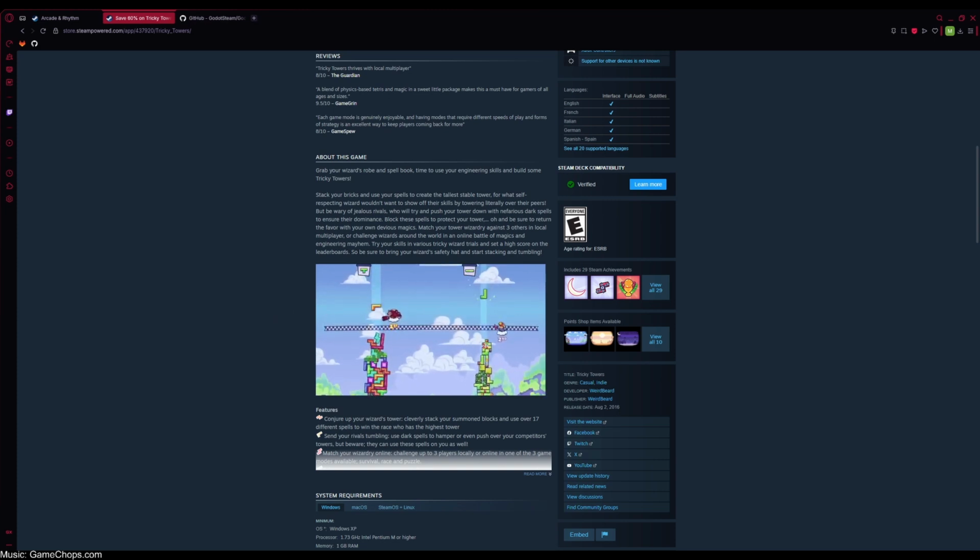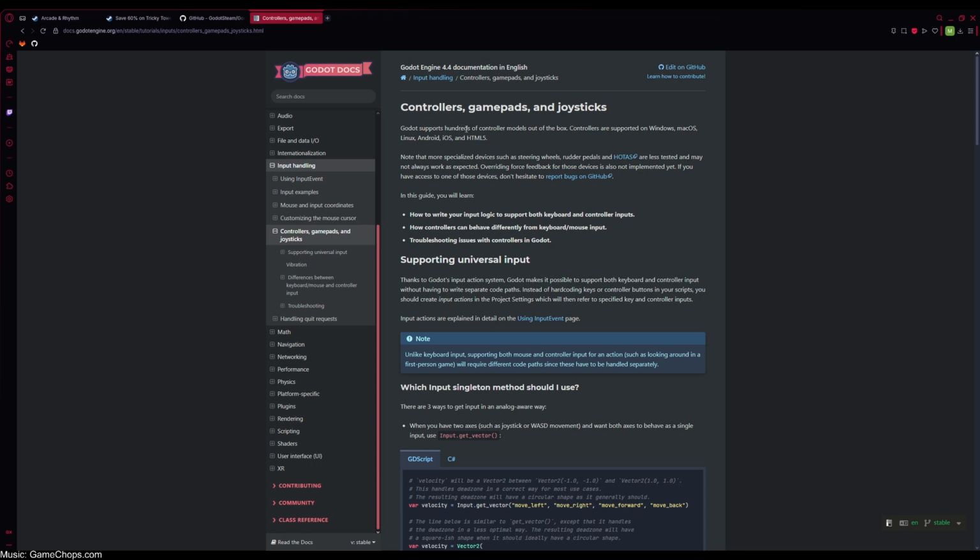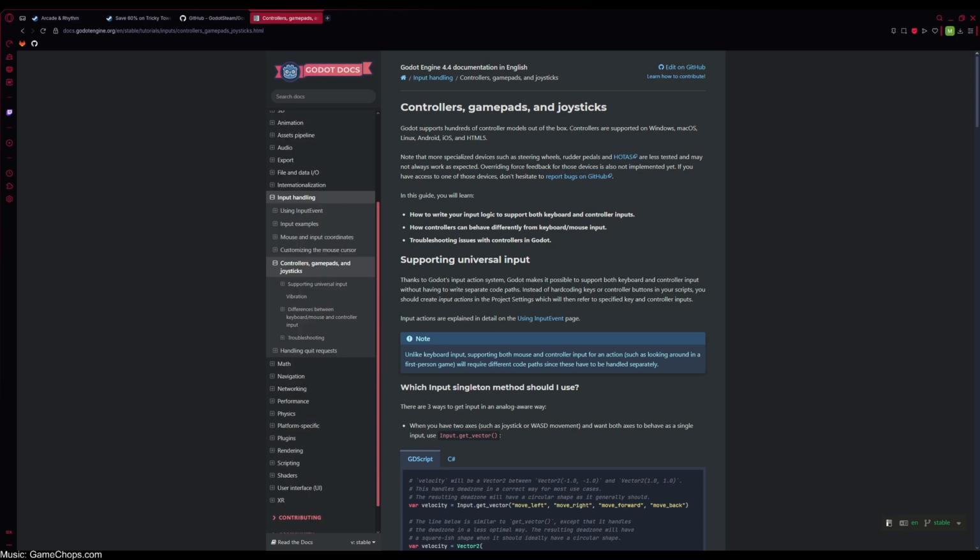Tags done. Controller support. I do have controller support. The question is, how much controller support? Godot supports hundreds of controller models out of the box. Okay, well, let's start this controller wizard.